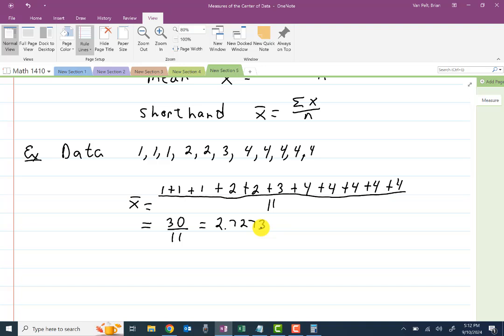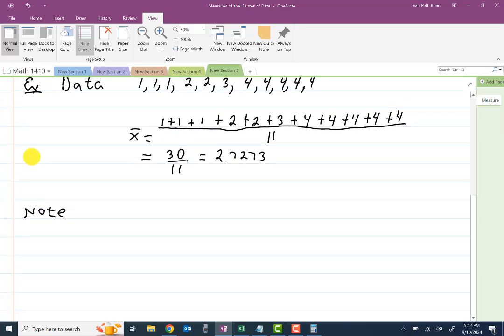Now notice something. I could have gotten that same answer in the following format. Notice that there are 3 1s, so I could have done 3 times 1, and there's 2 2s, there was 1 3, and there was 5 4s. And that was over 11. So this is another way of accomplishing the same thing.